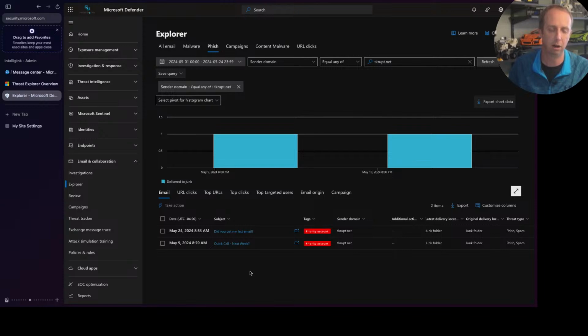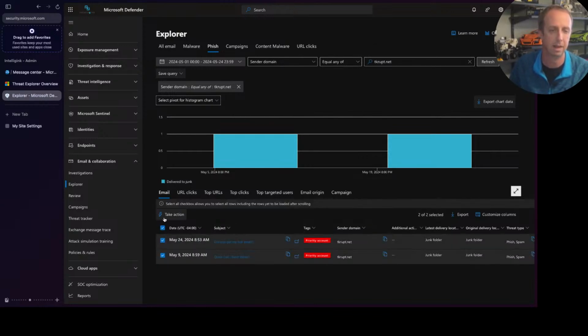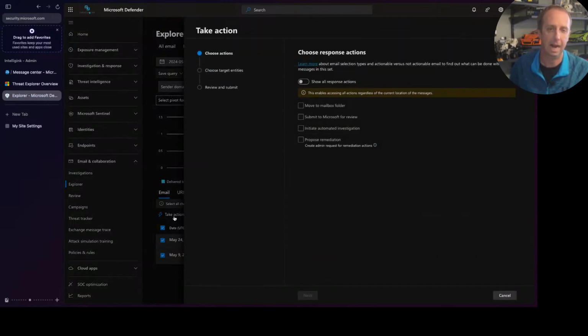Yeah, we got a phishing email. It went to 200 mailboxes. Now what you can do, once you narrow it down by either the domain, by the sender specifically, by a subject, if you go down here and select emails, there's this little button that's kind of hidden right here that says take action. I can now go take action on this particular email.